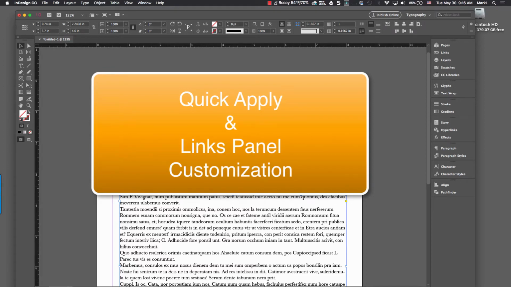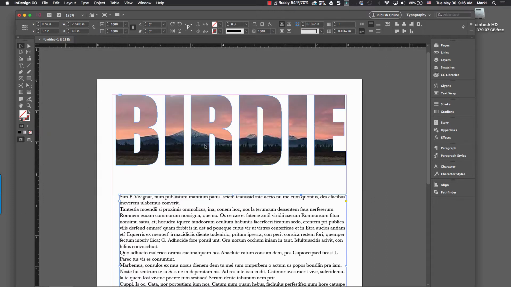Okay, another installment of the NRECA review. We got a type outline here. This type has been turned into outlines. We learned how to put a picture in there. I'm going to select it.